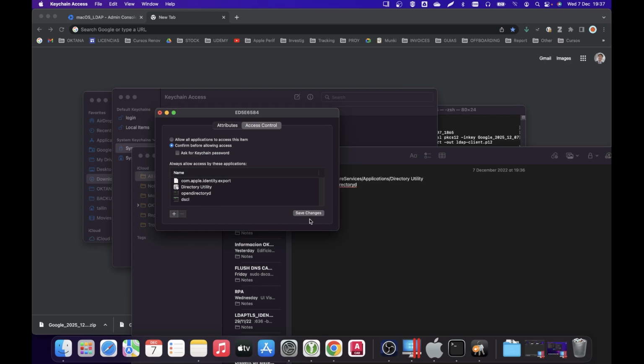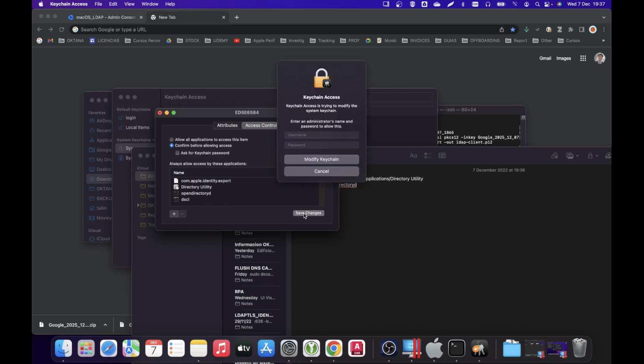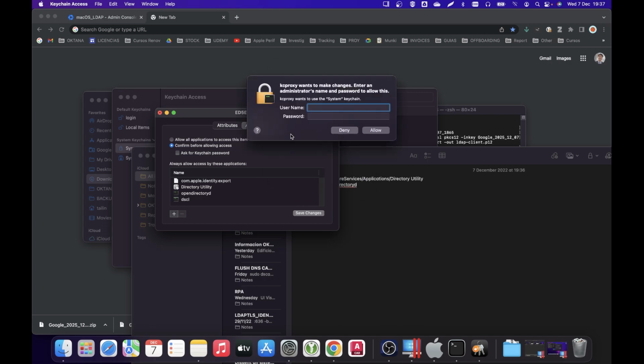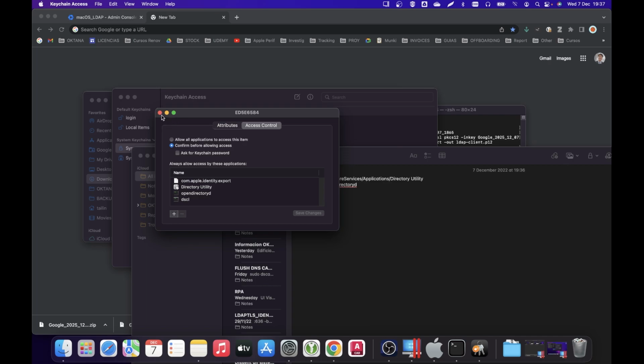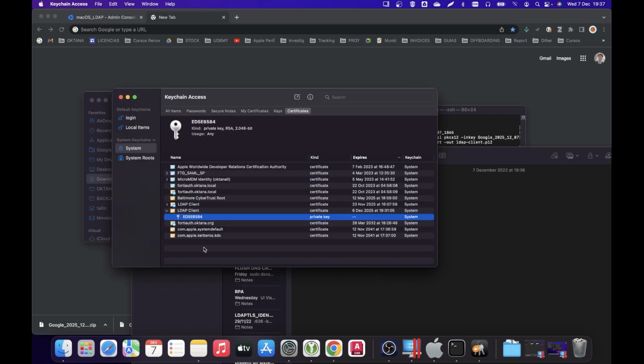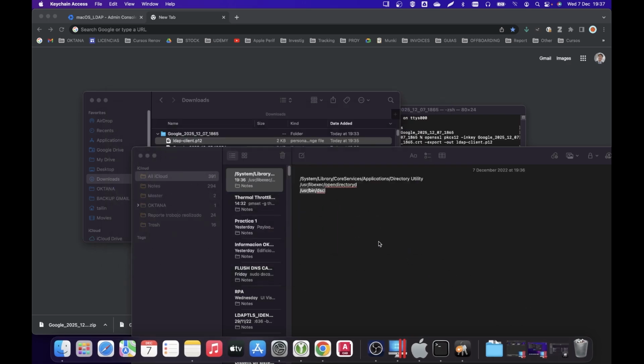All right, now once this is done, let's save the changes and enter the admin credentials. Enter again. All right, now the certificate is imported successfully.